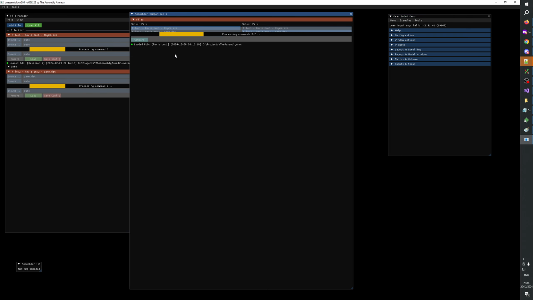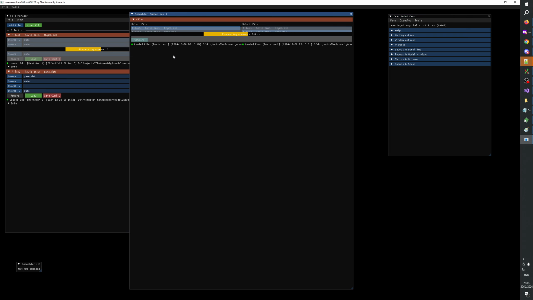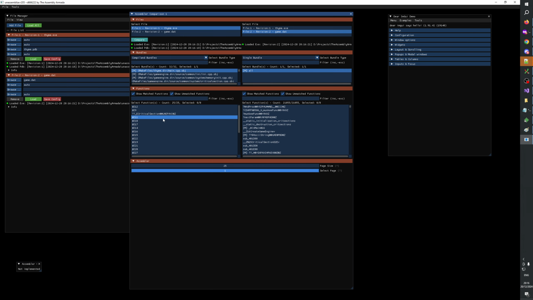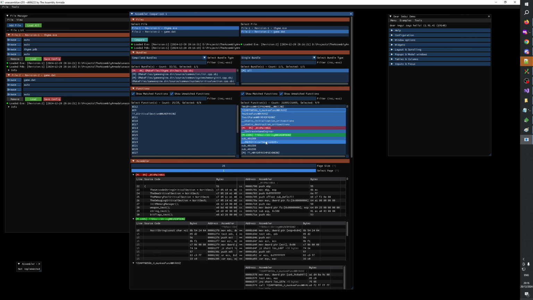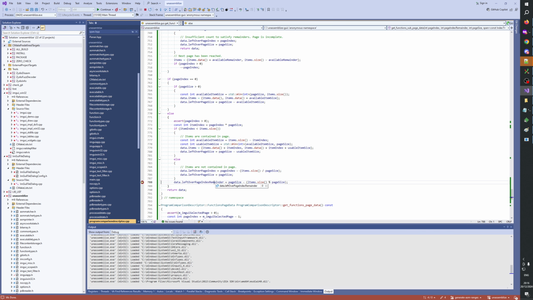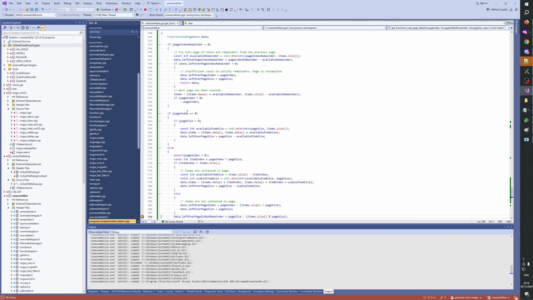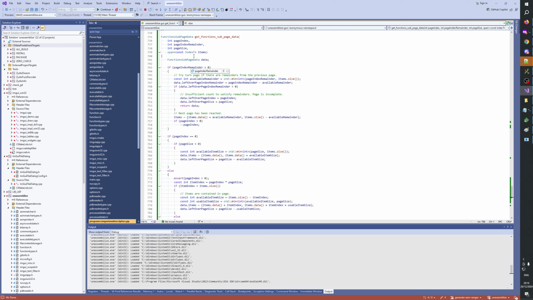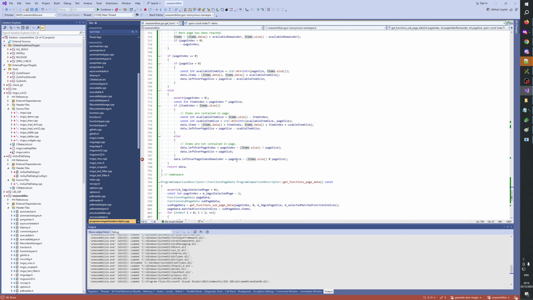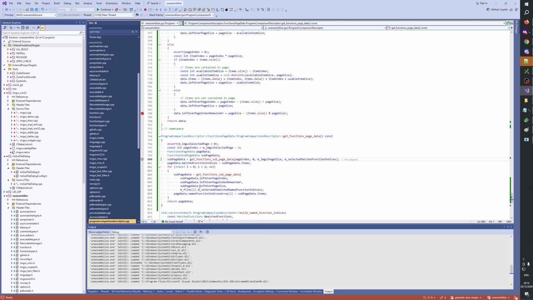So we compare. Then we select some functions. Set this to 5. Swap the pane. Okay, so items 2. So the remainder should be 3 now, right? Yeah. 3.